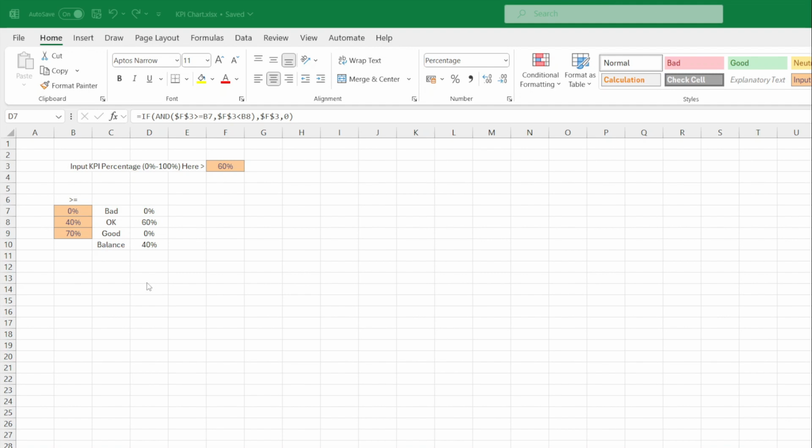Currently, the only formulas in the workbook are in column D, where I'm using a combination of the IF and AND functions to work out whether the KPI performance is bad, being 0 up to 40%, okay, being 40 up to 70%, and good, being 70% or more. The balance formula at the bottom is working out the unused percentage that is required for the chart that is going to be created in the next step.